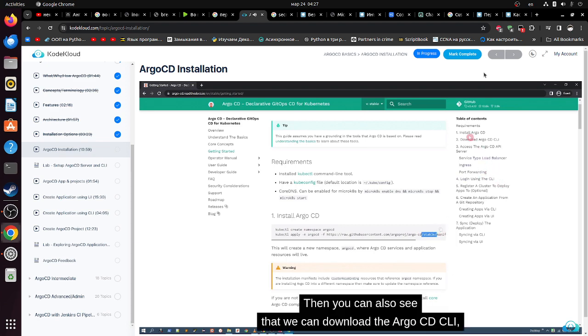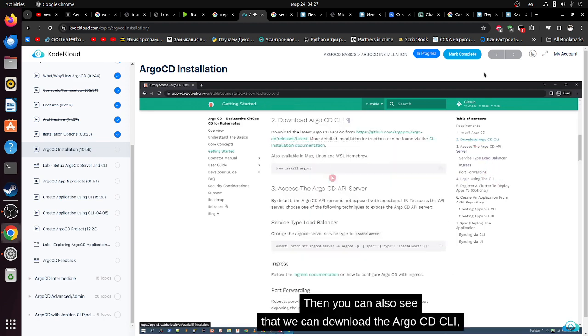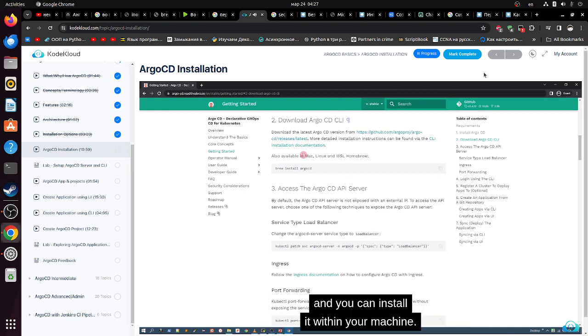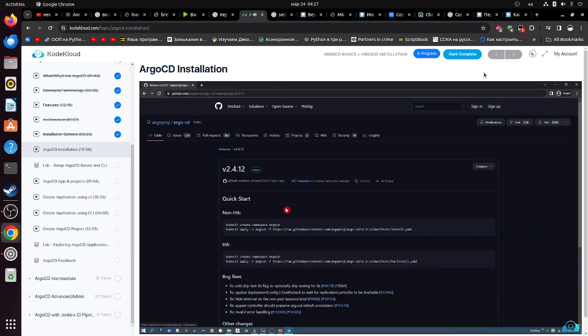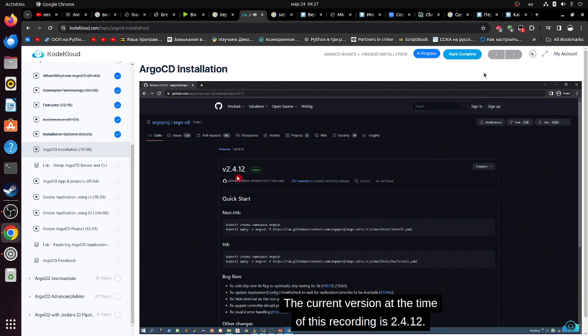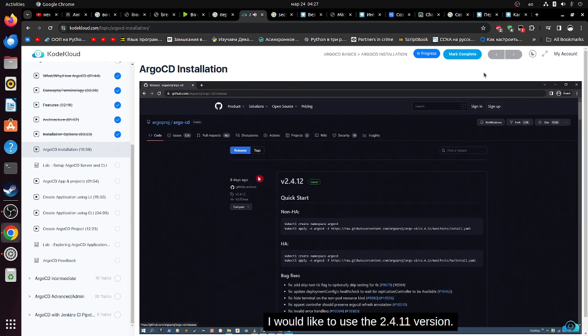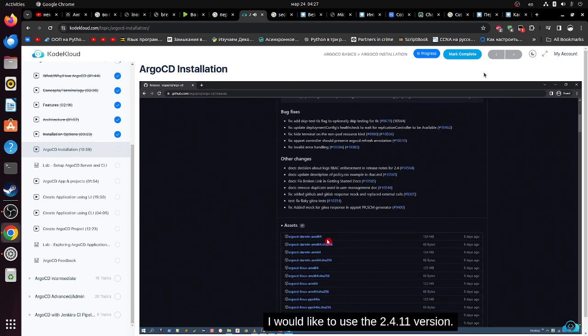And then you can also see that we can download the Argo CD CLI and you can install it within your machine, right? So let me just go to the releases page in GitHub. And the current version at the time of this recording is 2.4.12. So let me go to releases. So I would like to use the 2.4.11 version.